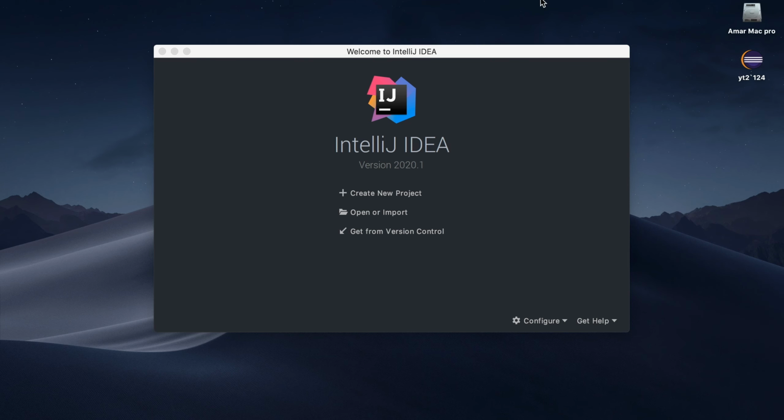Let's begin. Now, let's create our Spring Cloud config server. So I'm using IntelliJ IDEA as the editor.